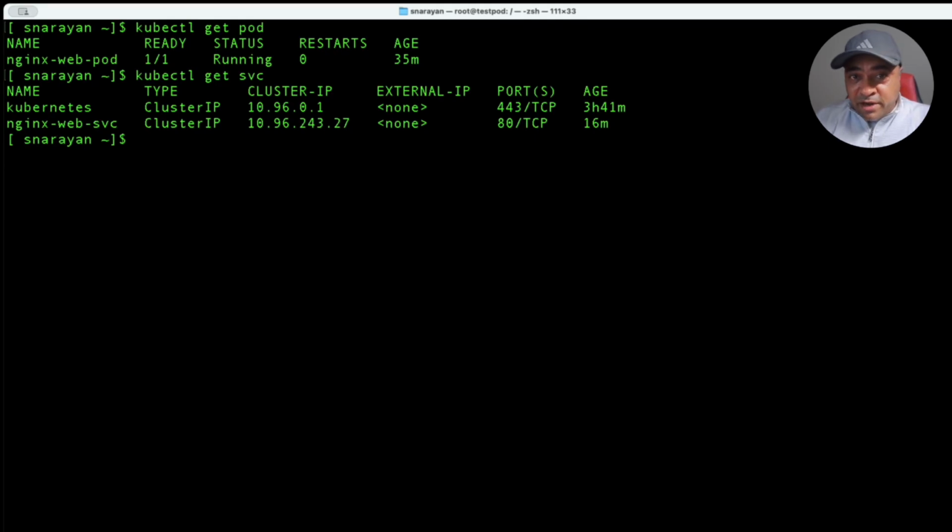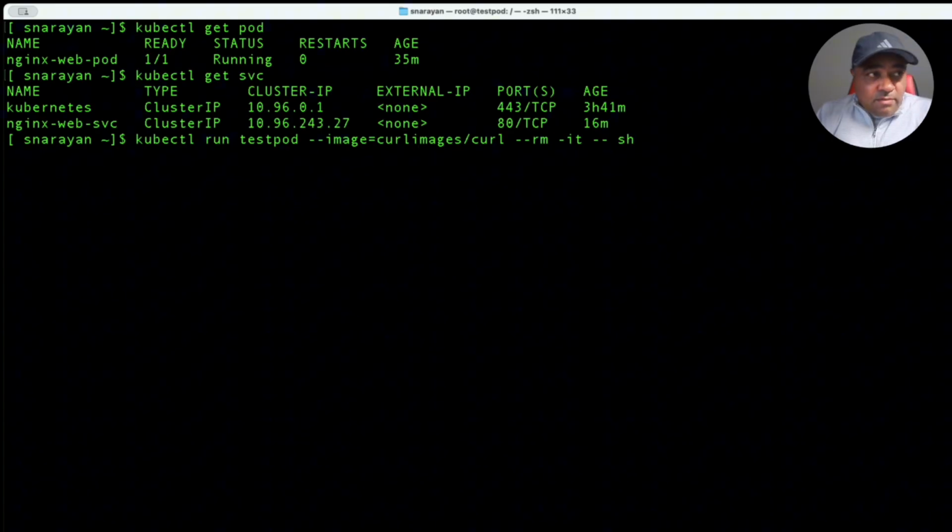We are going to create an ephemeral pod which is going to hit our nginx web service, and the nginx web service is going to connect to the pod and get the response back. We're going to test everything out. Let's see how to do that. This command is going to create an ephemeral test pod based on the official curl image. Let us see the command in action.